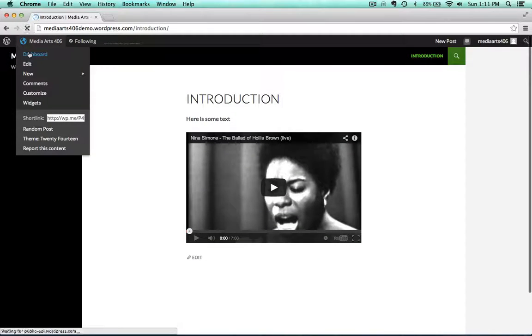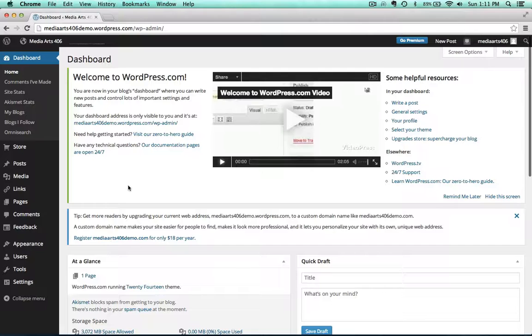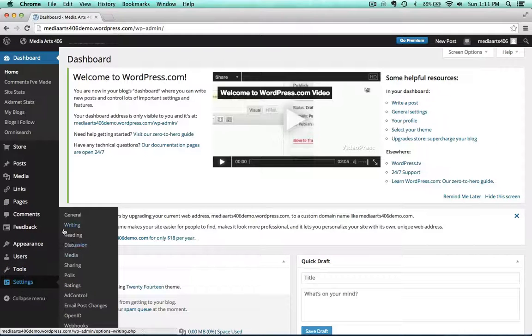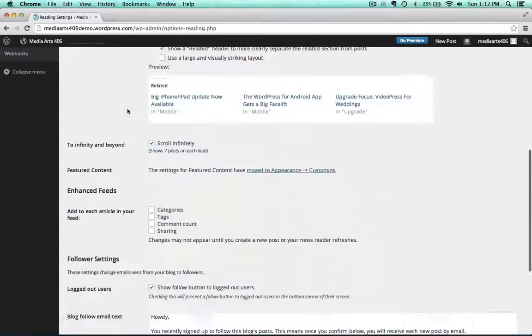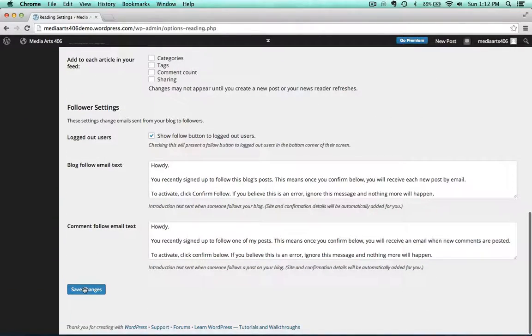Let's go back to the dashboard and let's set up a static page as our home page. Okay. Probably the most common question in WordPress ever. So we go down here to settings and then up here to reading. Okay. All right. Now it's set for latest posts. We're going to set it to a static page. All right. So static page. And the front page will be our introduction page. The only page we have. Okay. Nice and easy. Alright, we can leave everything else at default. Okay, no reason to change anything else, and we'll save changes.